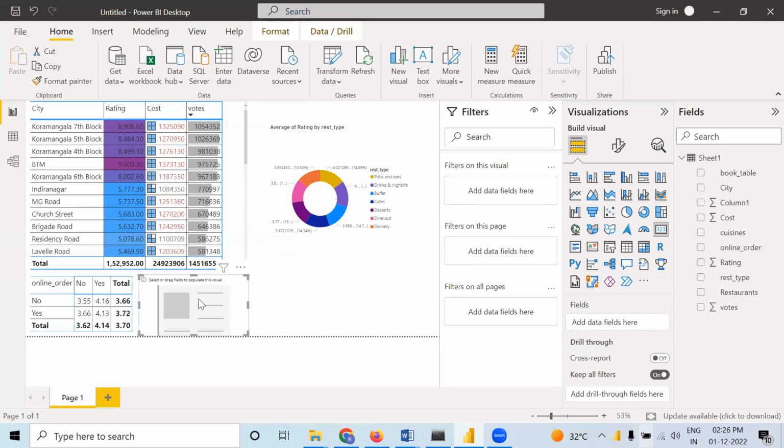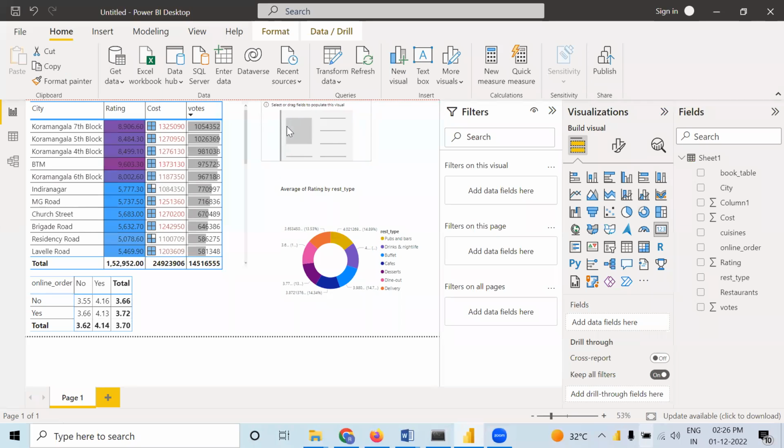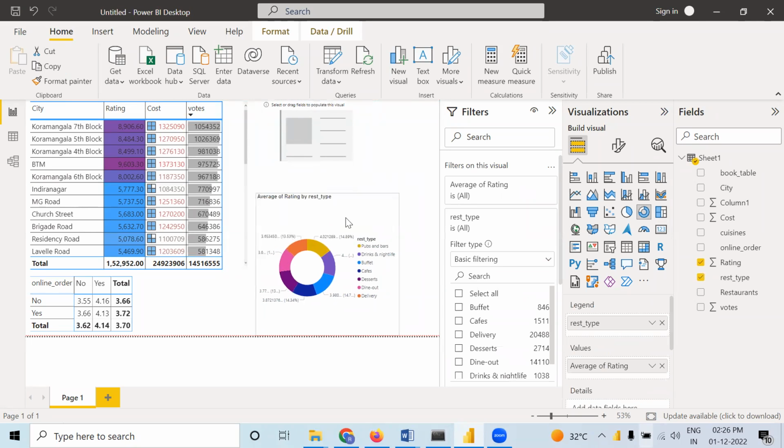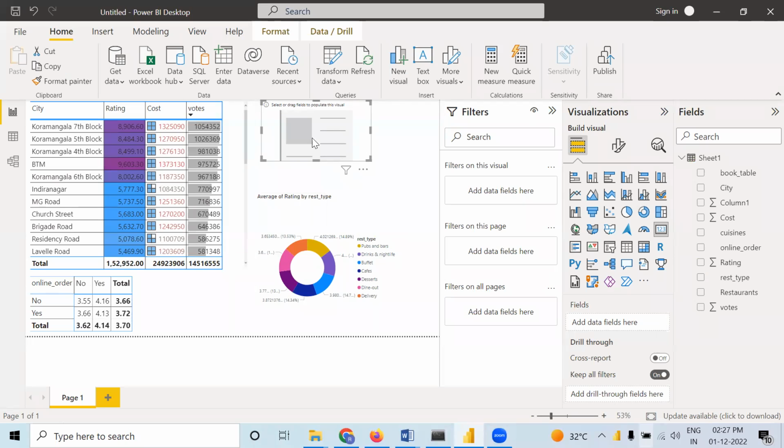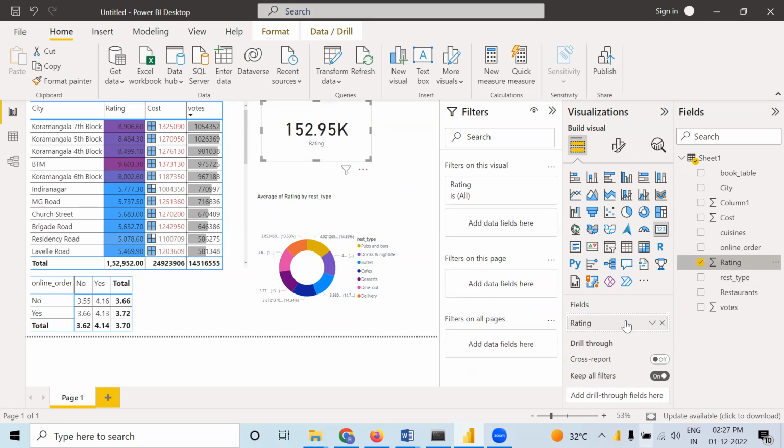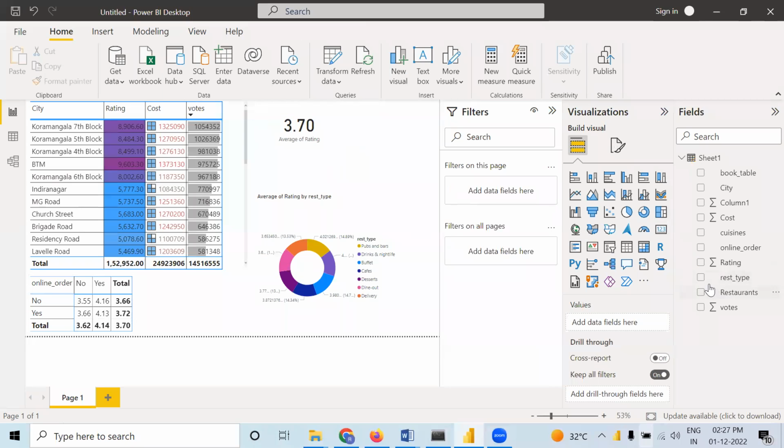So this is what is called card. I'll put it on the top. This card will tell you some values. Like in case of rating, when I'm putting this rating over fields, it is showing me the total rating. I will make it average. So it is showing me 3.70 that we got in the matrix. What is the average rating that it is showing over here? It is the average rating of the entire data set. Now I will take one more card.